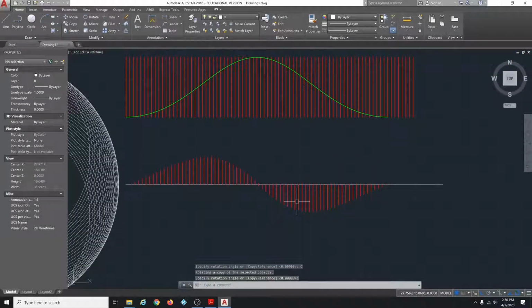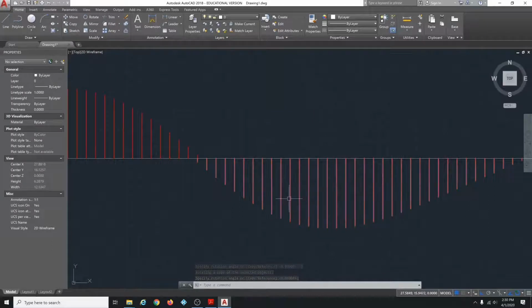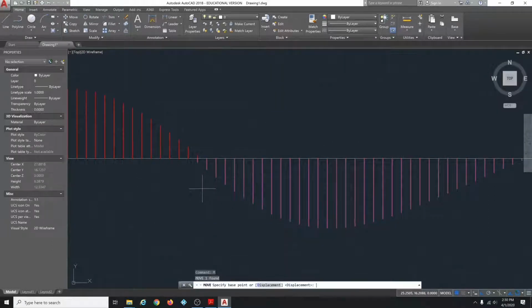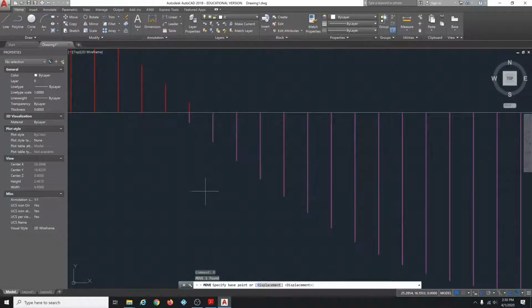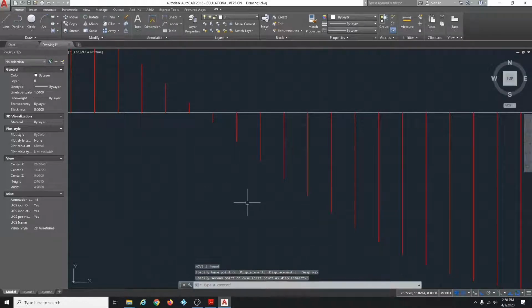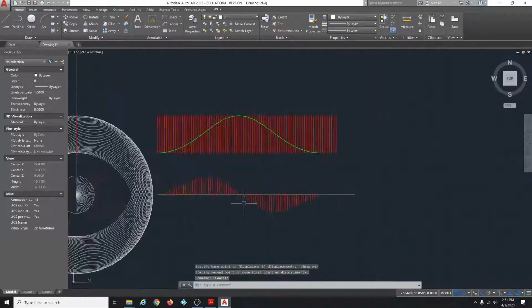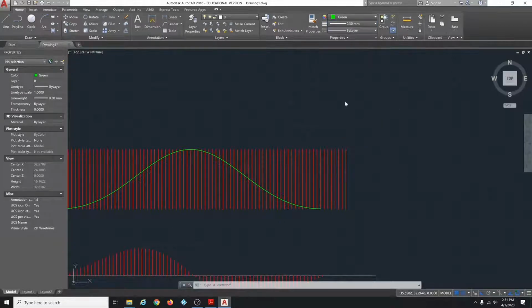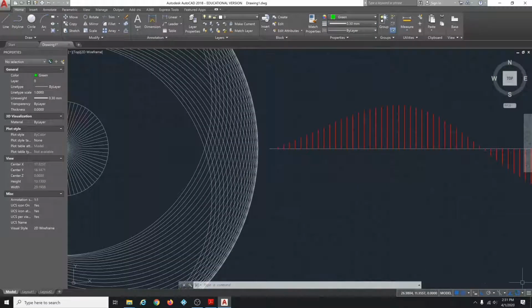Then there's a little weirdness with this method. It's off by 1 cycle, so you need to move it. And I'm just going to use, let's see, F9 turns the grid back on. I'm just going to use 2 points on the grid to move this guy over 1 cycle, like that. Right, that's that. So back to green, back to heavy, turn on just endpoint snap.